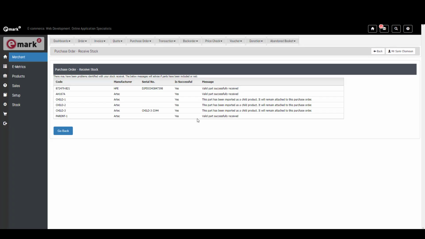So after saving that, we get a little report here which just gives us a bit of a breakdown of what's happened. So for the parts that were expected on the order that went through okay, we can see there's a message just saying that it's successfully received it. We can then see these three children here, although they weren't specifically on the purchase order, it's advising that it's imported as a child and it will be associated with the purchase order.